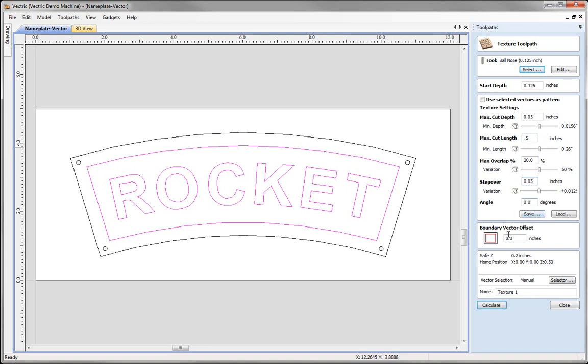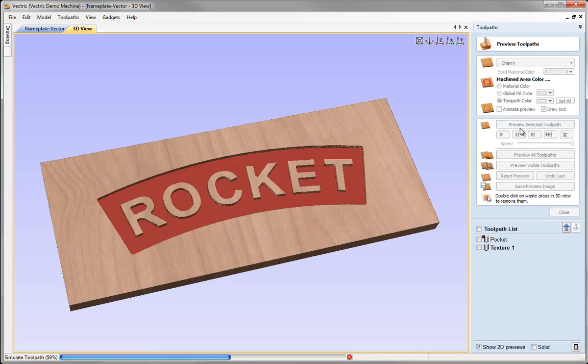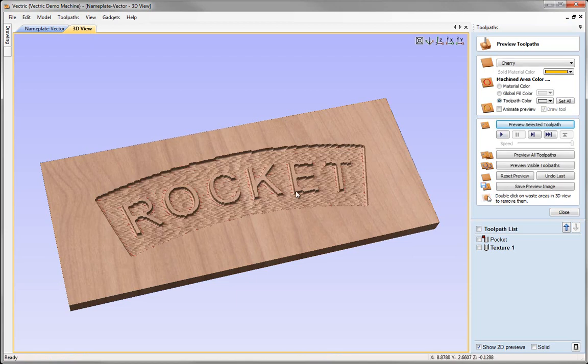And we'll just leave the angle at 0 and go ahead and hit calculate. Now, if we preview this, we're going to see that we've got a problem, and I've deliberately done this to show you something that you'll need to take account of with the texturing.